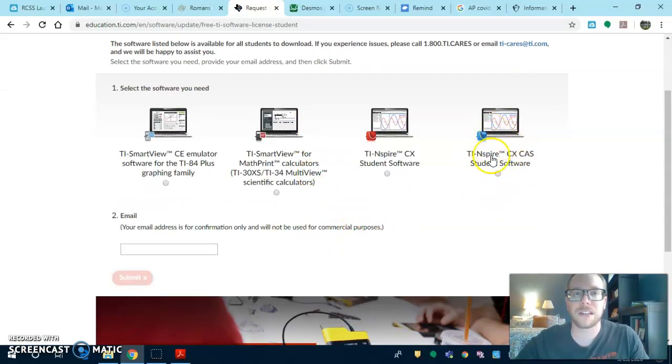That's what we've been using in class, even though we don't typically use the CAS aspect of the calculator. That's more for calculus. Download this one. This is what we have in class. There's also additional emulators you can download to your computer.